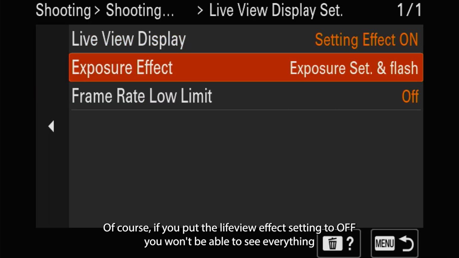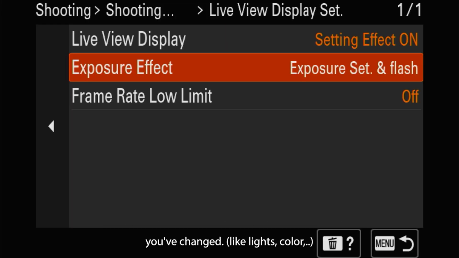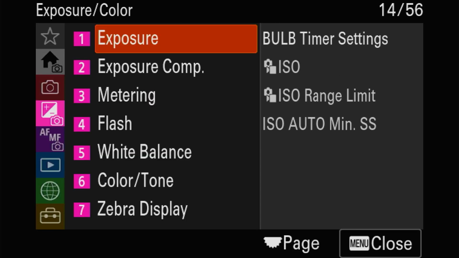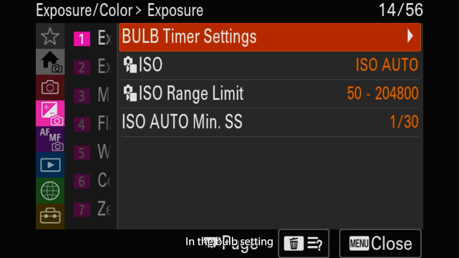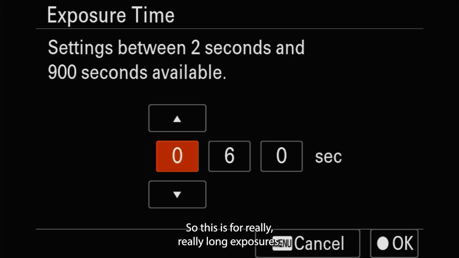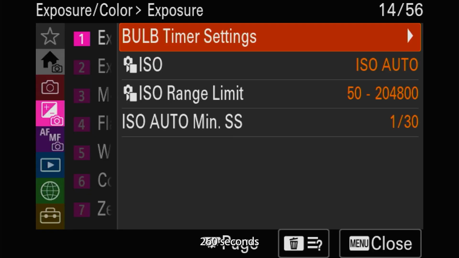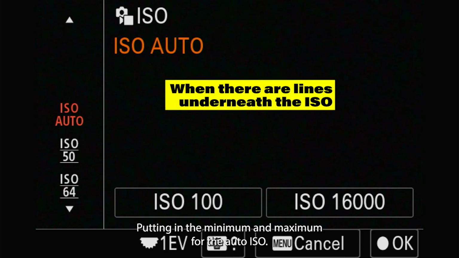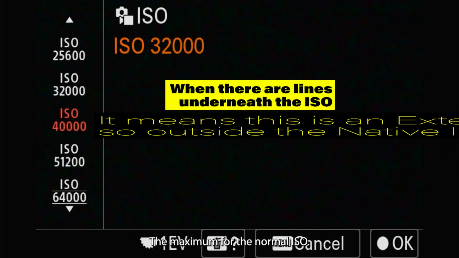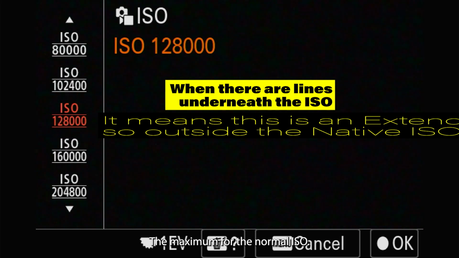Live view, of course, if you put live view off, then you won't be able to see everything you've changed. With the bulb setting, the shutter stays open for the time you've indicated in here. So this is for really long exposures. In this case, well, 260 seconds. Putting in the minimums and maximums for the auto ISO, and of course the minimum and maximum for the normal ISO.